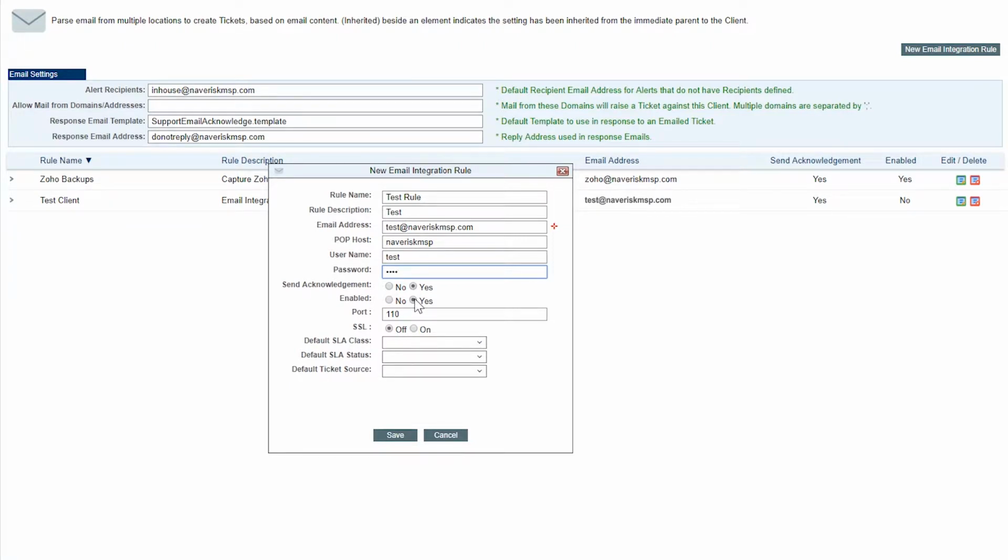What I'm doing now is changing the port to 443 and enabling SSL, because you also have the ability to do that with the email integration rules. You can set a default SLA class, so you put support, and an SLA status as well.